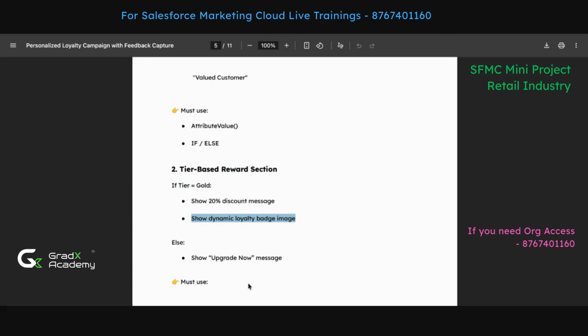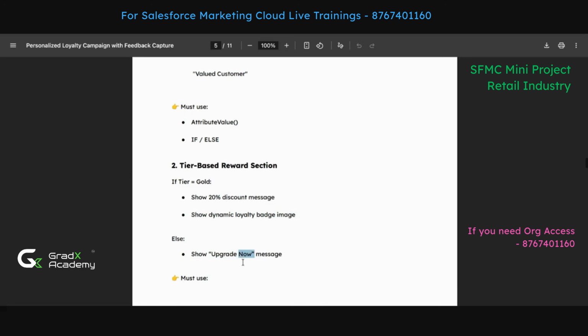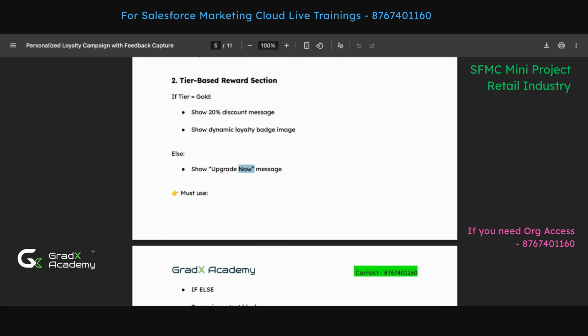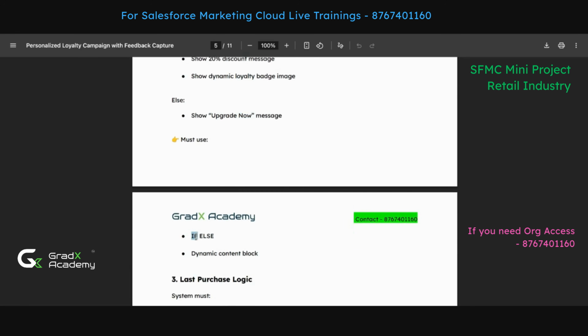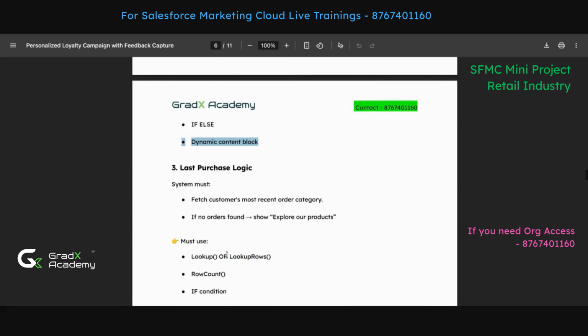If it is not there, means the tier is not gold, then we need to show the upgrade now button, or upgrade now message. Here also we need to use if else and a dynamic content block. Now how do we use a dynamic content block? You need to explore.